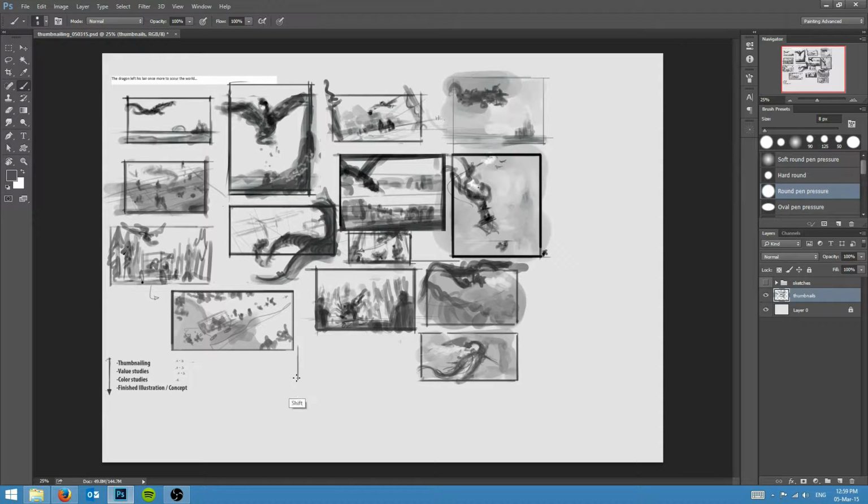Also please know that I'm working with different frames here. So sometimes a frame is a bit more horizontal, vertical. So make sure you use different framings. Don't always stick with the same frame.